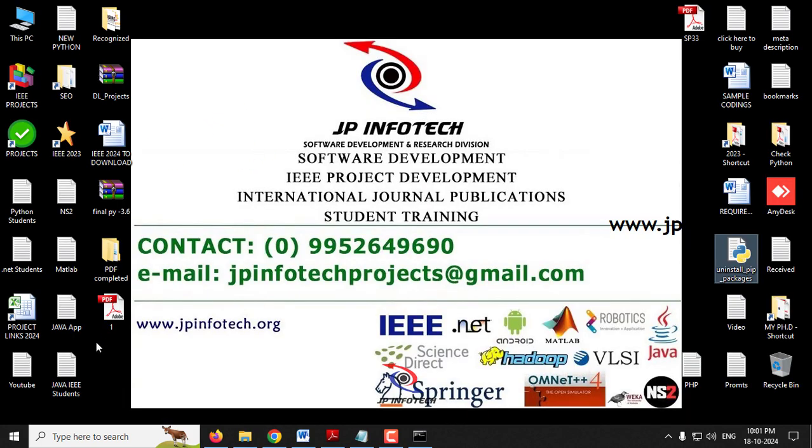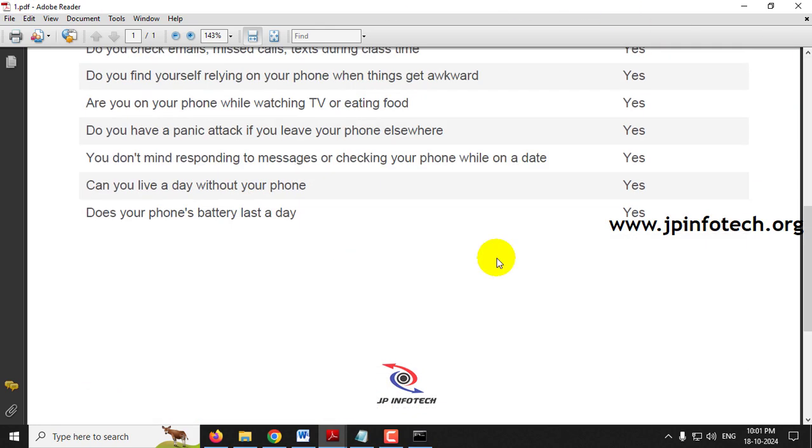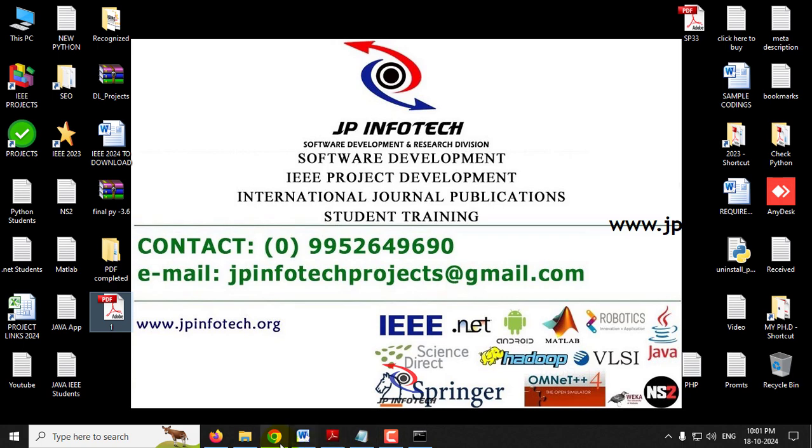The first case I'll save as one.pdf. Here you can see all the details that I have entered, and here you can see the model that we have used and whether you are addicted to the phone or not. The result for this case is yes. So this has been exported in PDF format.